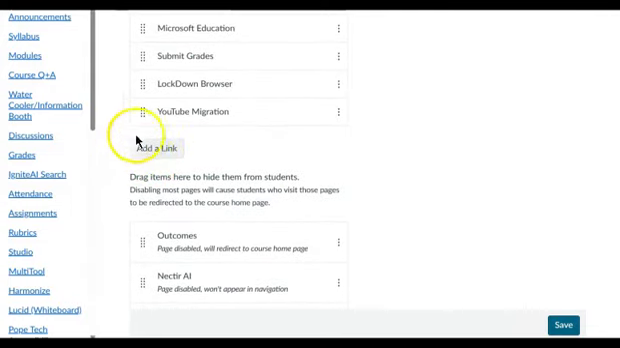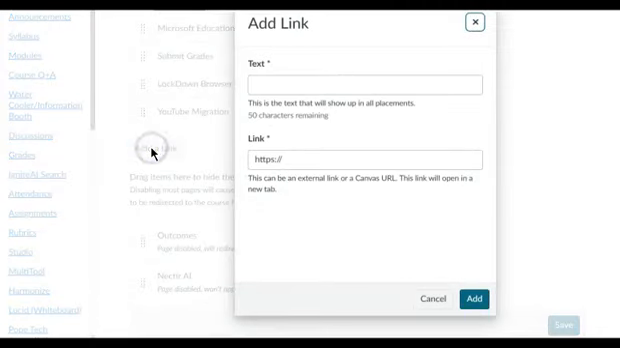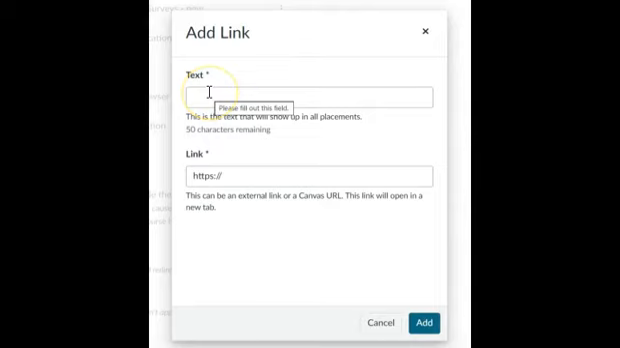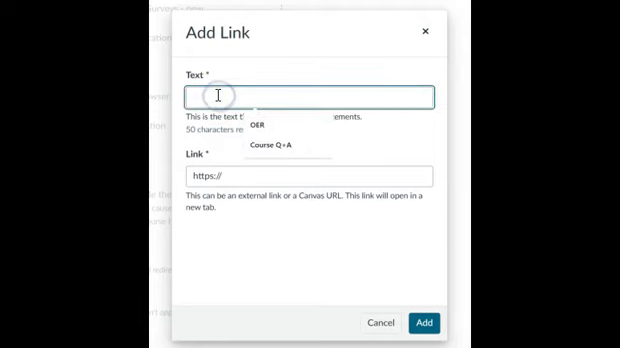So we're going to click on that button in between those two sections, add a link, and then within the pop-up window, we have two text boxes. The top one is for your text. This is what you want students to see in the course navigation menu. This could be the name of your OER, or it could be a quick link to your course Q&A. Whatever text you want your students to see, add it here in the top box.